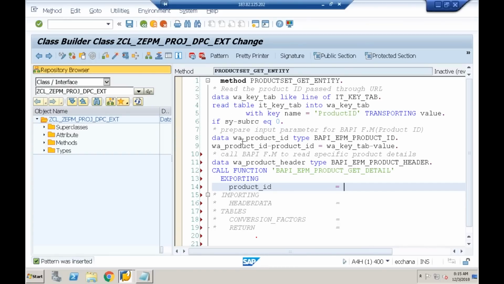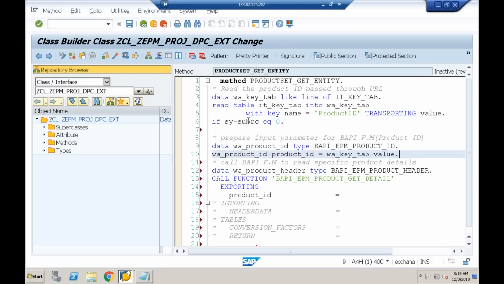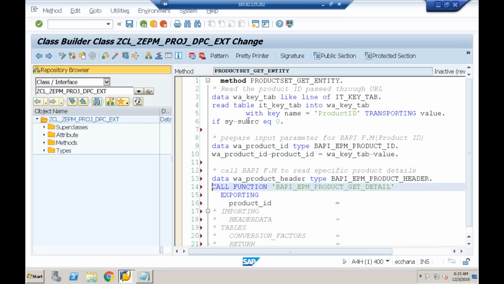In this case, what is the work area we have prepared? This is our work area, W_PRODUCT_ID. It returns me the product details in the form of a work area. So header data equals what? The work area I declared, the local work area W_PRODUCT_HEADER. Done.